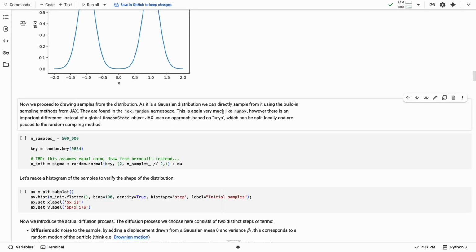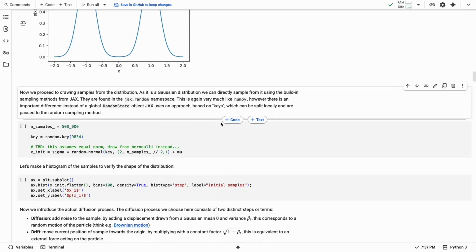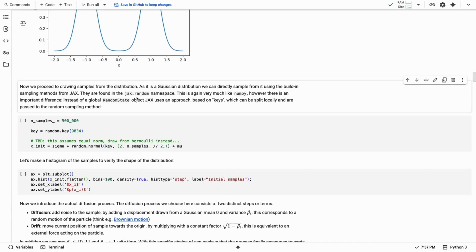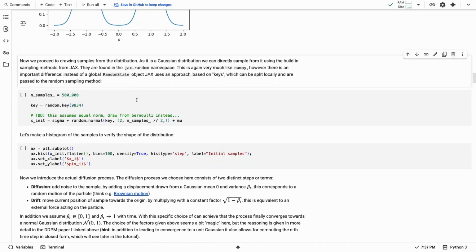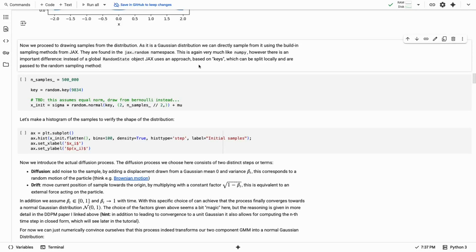As this is a Gaussian distribution, we can directly sample from it using built-in sampling methods in JAX. And those are found in this jax.random namespace. This is also very similar to NumPy, if you work with numpy.random. However, there's one important difference. In NumPy, you typically work with a global random state object to define the state of your random number sampler. JAX uses a different approach based on random keys, and those keys are split locally.